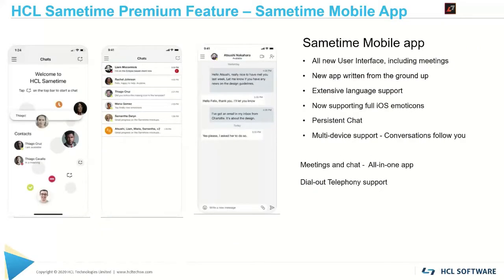So this is our HCL Sametime mobile app 11.5. It has been built from scratch in a single app. We serve both chat and meeting functionality. It has extensive language support. It supports full iOS emoticons. It supports persistent chat and multi-device support.